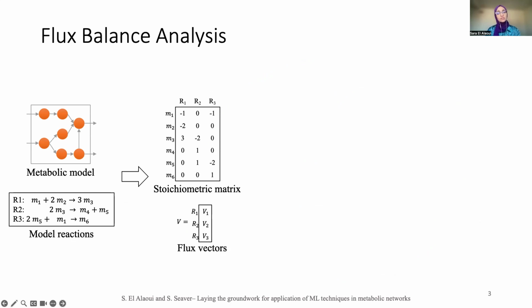So based on this metabolic reconstruction, we generate the stoichiometric matrix, which is a matrix that just tells us how each reaction is related to each metabolite. And so if there's a negative number or stoichiometry, then it means that the metabolite is being used by the reaction, and if it's positive, then it's being produced by the reaction.